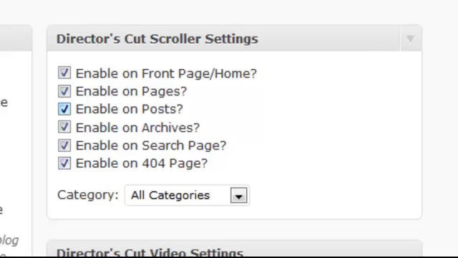By default, it sets to show on every page of your site, but you can disable it on a per page basis by disabling the 404 page or the search page, or you can set it up not to show on pages, or not to display on the front page, or any combination. You'll also want to be able to decide which category to use for your scrollers.